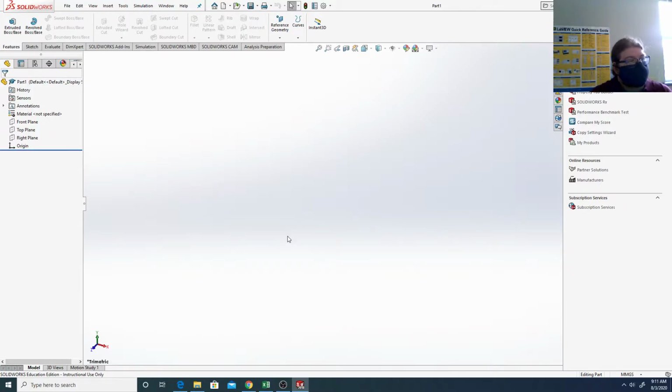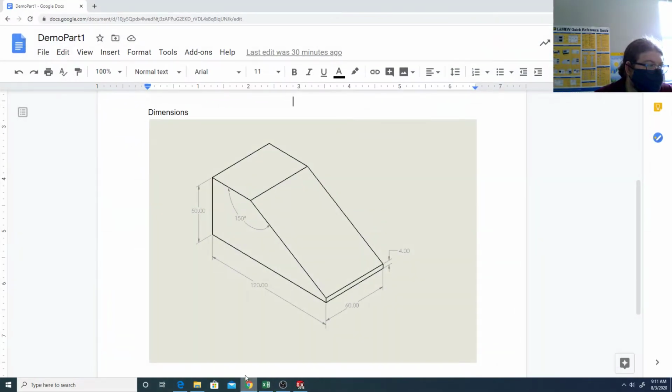So now in SolidWorks, what we're going to do is create a 2-dimensional shape and extrude it into 3 dimensions to generate our part. If we look at our part we're trying to build, the 2-dimensional shape I'm going to choose is the side. So I'm going to build this side here, and then I'm going to extrude the side into 3 dimensions.